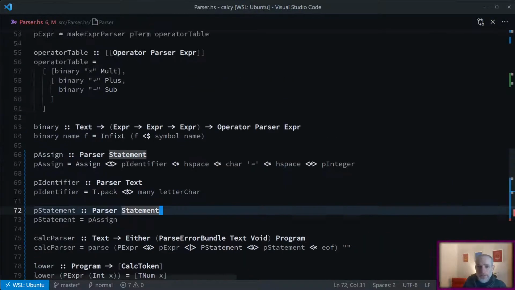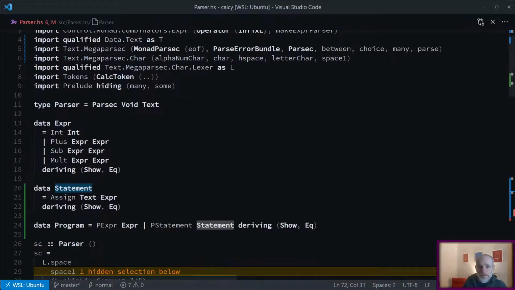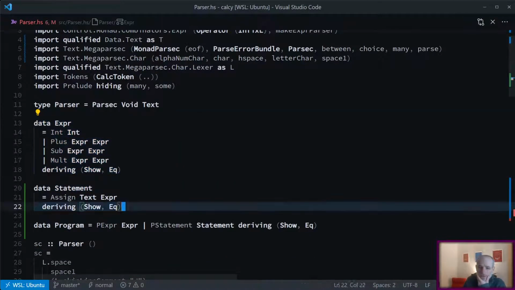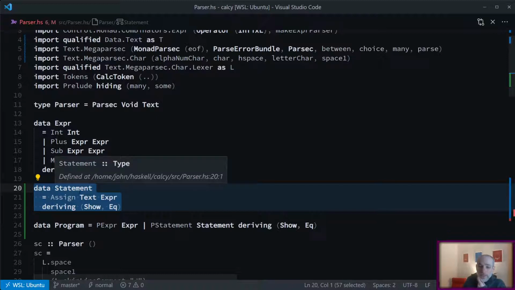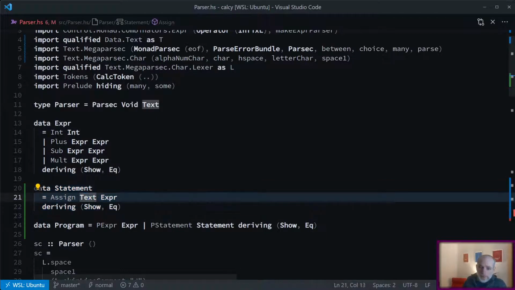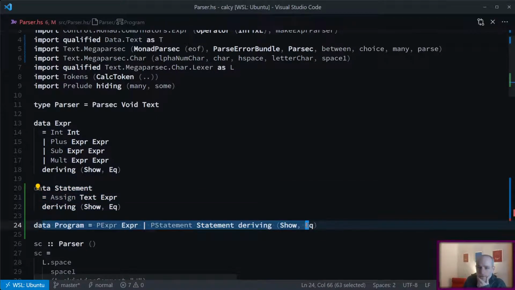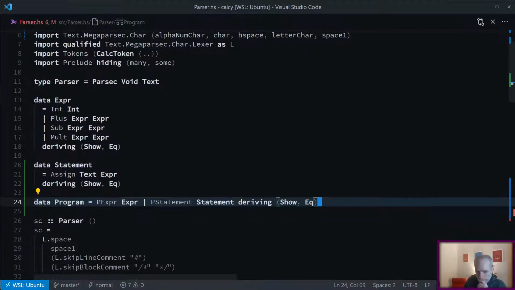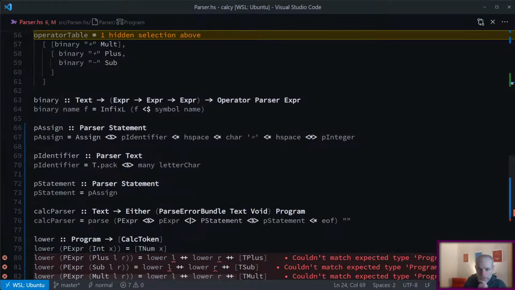So I started doing that, and I created some new data structures. I had this initially for expressions. Then I created a new data structure to hold statements, and the only statement I have at the minute is assignment. And then I created something called program, which is either an expression or a statement. And then what else did I do?